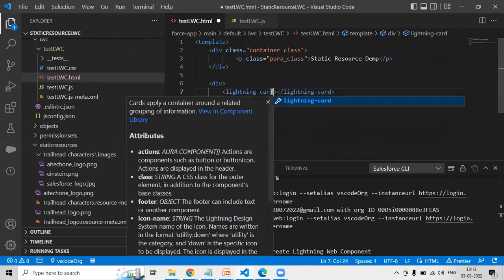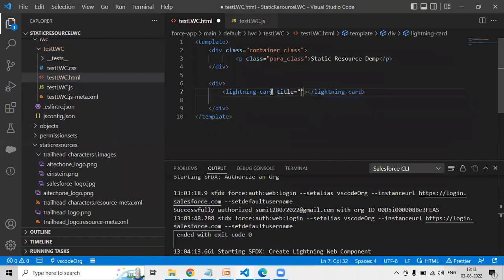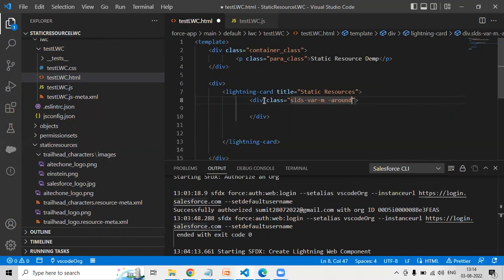Lightning card. And within this Lightning card, I just set title as static. Now I just want to display images. So I just use here division, and I just add a style to this division. Class is equal to SLDS-p-around_medium.